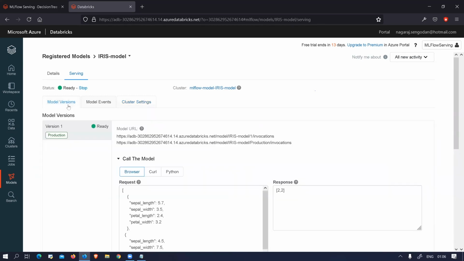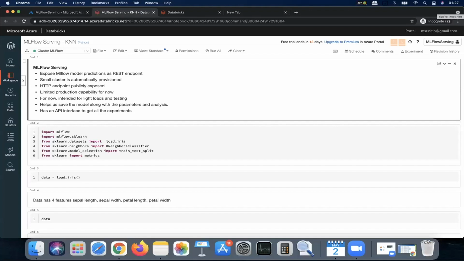So that's quite an easy one, I could say. Anyone can easily set up the cluster, and then it pretty much runs well. So that's about the MLflow serving feature. Now what I'm going to do is have my colleague run the next version and see how the transition happens. So over to you.